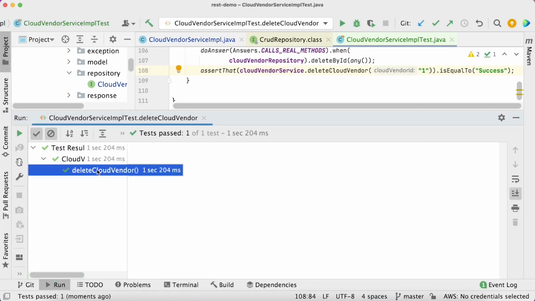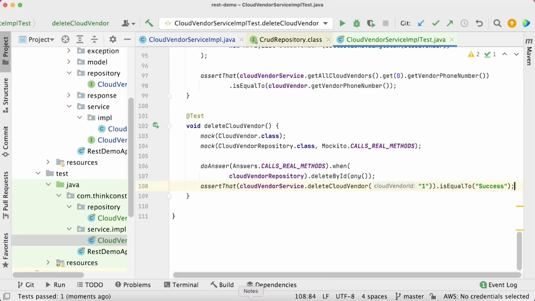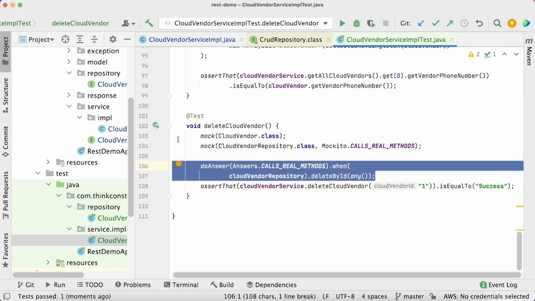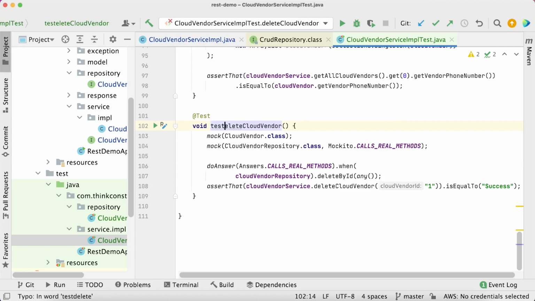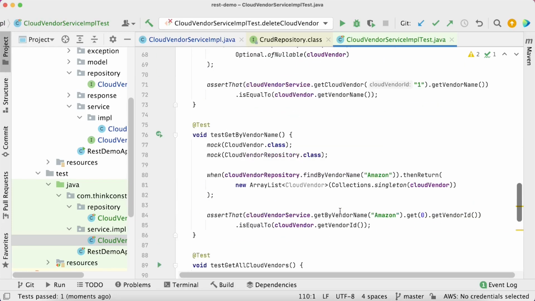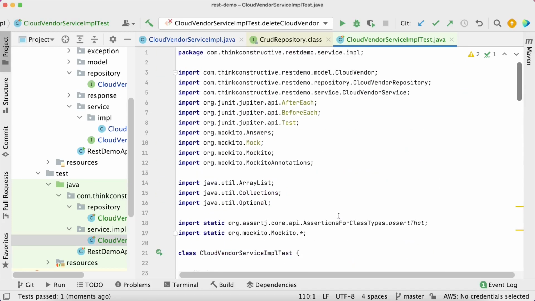The deleteCloudVendor test case is passed. I've got a green tick. Okay, so that's how you should be writing the test case for any method which is returning void. You should mock it a little further with callsRealMethod. Okay. Let me just refactor the test case name. I will say testDelete, again repeating to increase the readability. Okay, so I have written all the test cases for my service implementation class.